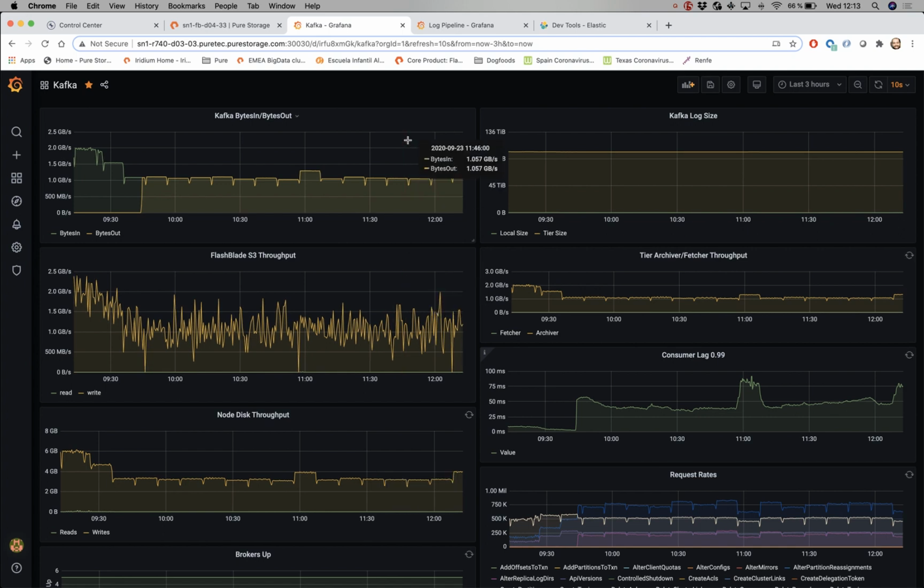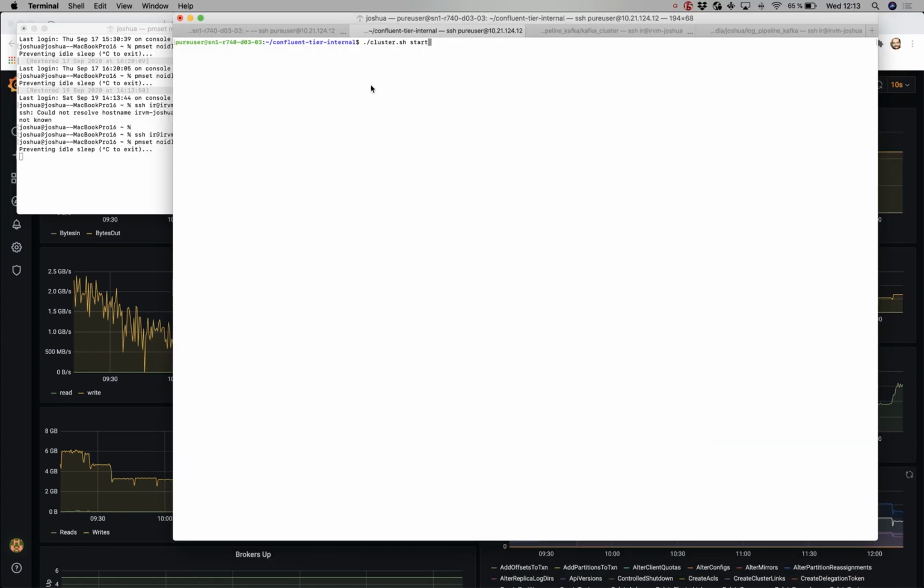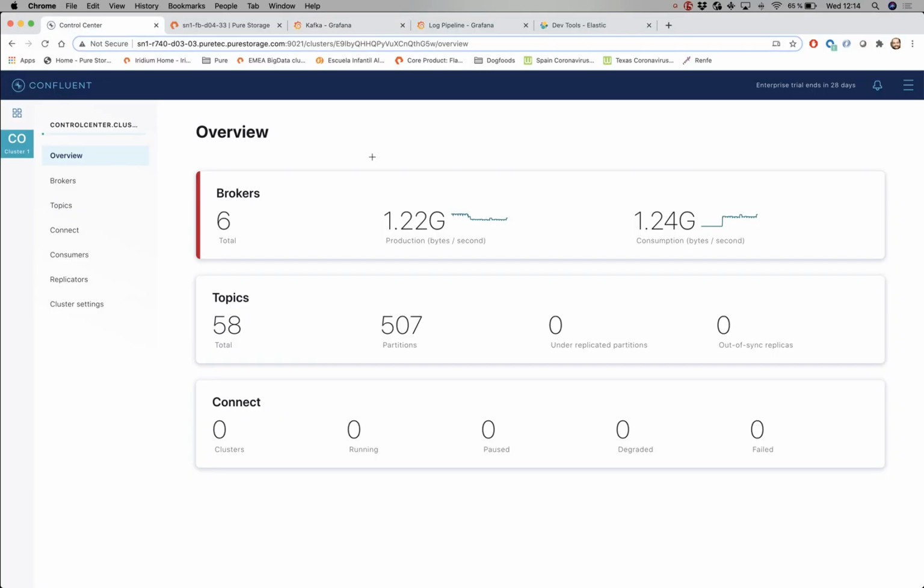Now, the first thing I'm going to do is take advantage of a new feature in Confluent, self-balancing Kafka. I'm going to add a new broker to my cluster. So you can see now I have 6 brokers in total. I've added a new broker. And what will happen is Confluent will automatically detect this new broker was added and trigger a rebalance operation to move partitions over onto that new broker so I can split the load amongst that new system.